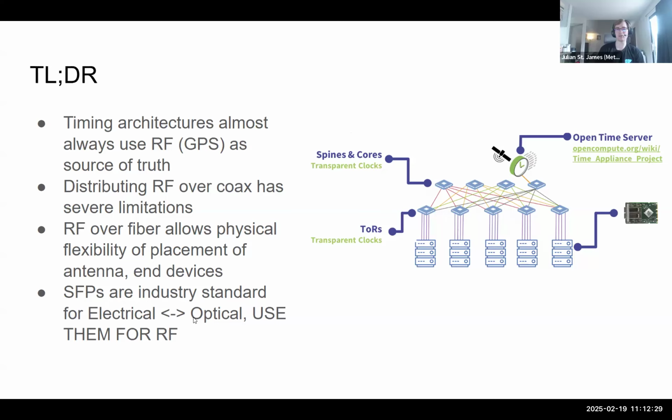The idea I had was that SFPs are the industry standard for electrical to optical conversion, and they should be used for RF purposes. There's nothing really special about the SFP form factor that prevents that. So I figured, why not do that? That's what I'll be presenting today. The diagram on the right is a high-level overview of the architecture inside of Meta for PTP distribution. At the top level, there's the time appliance, the Open Time Server, which ultimately goes back to a satellite GPS distribution.